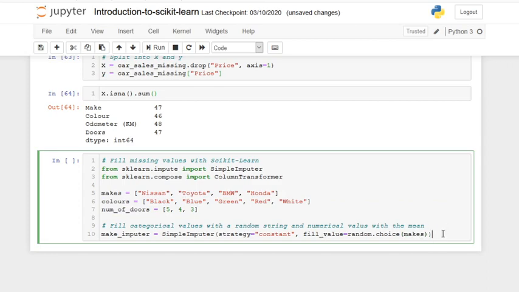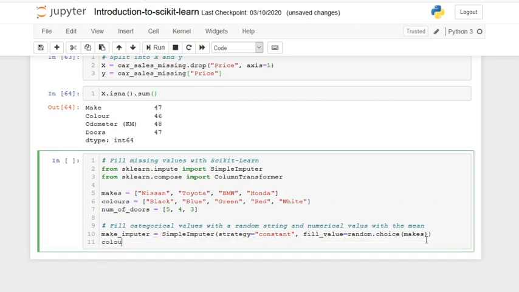So random.choice(make) just chooses randomly from these lists, okay? And then we're going to create a color imputer. This will take quite a while, but it is worth it. So it's equal to SimpleImputer.